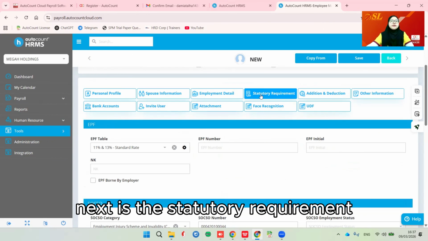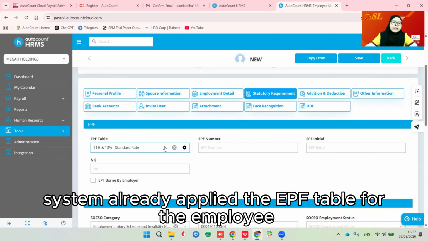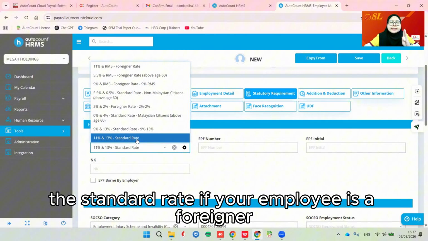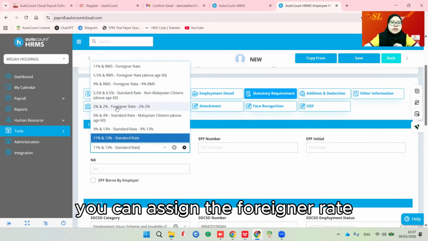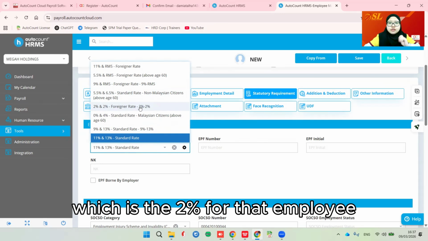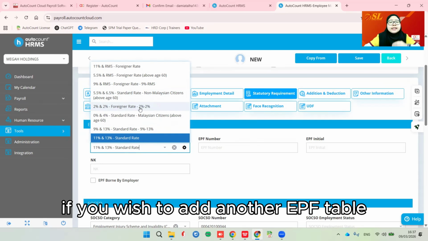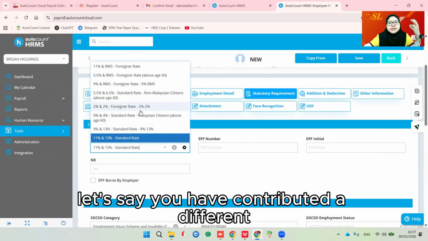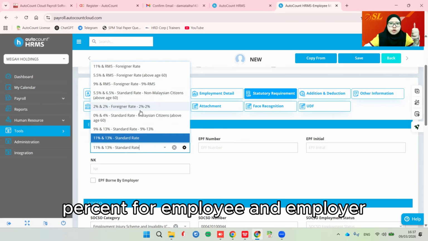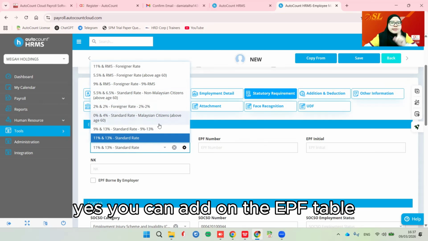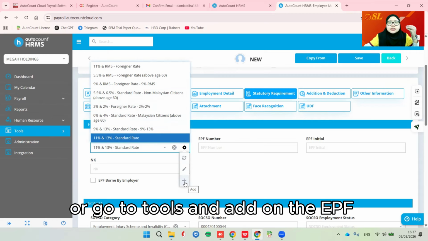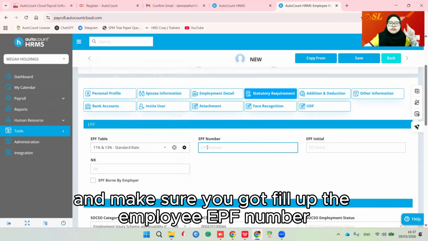Next is the statutory requirement. By default, the system already applies the EPF table for the employee, the standard rate. If your employee is a foreigner, you can assign the foreigner rate, which is 2% for that employee. If you wish to add another EPF table, let's say you contribute a different percentage for employee and employer, you can add the EPF table, either here or by going to Tools and adding the EPF. And make sure you fill up the employee EPF number.